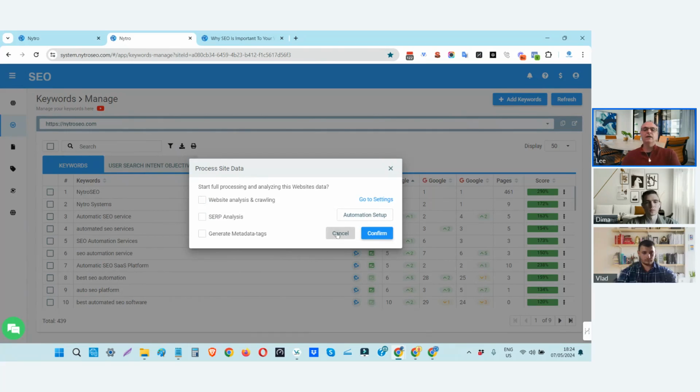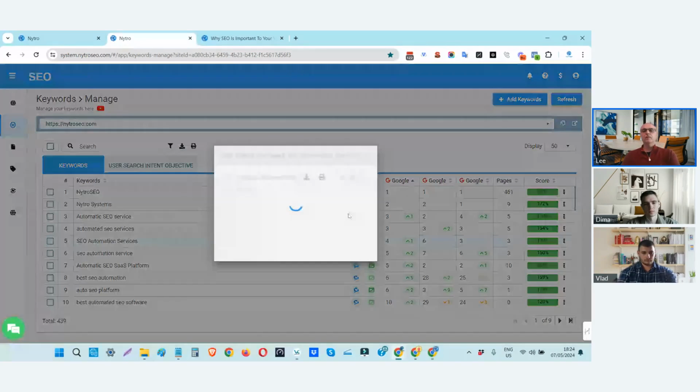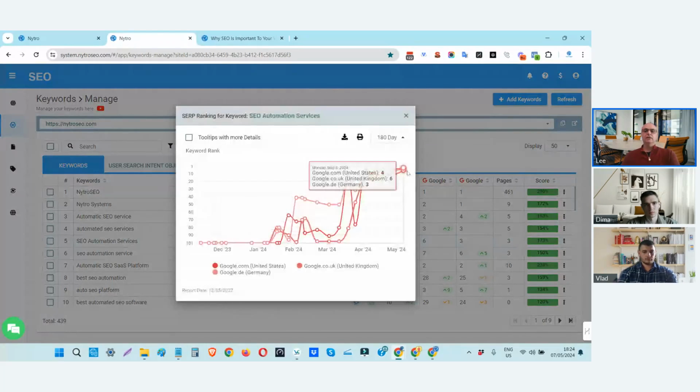And whenever you have a run, you get a data point for SERP ranking and other parameters. Yes, so you can see the volatility, but it picked up.